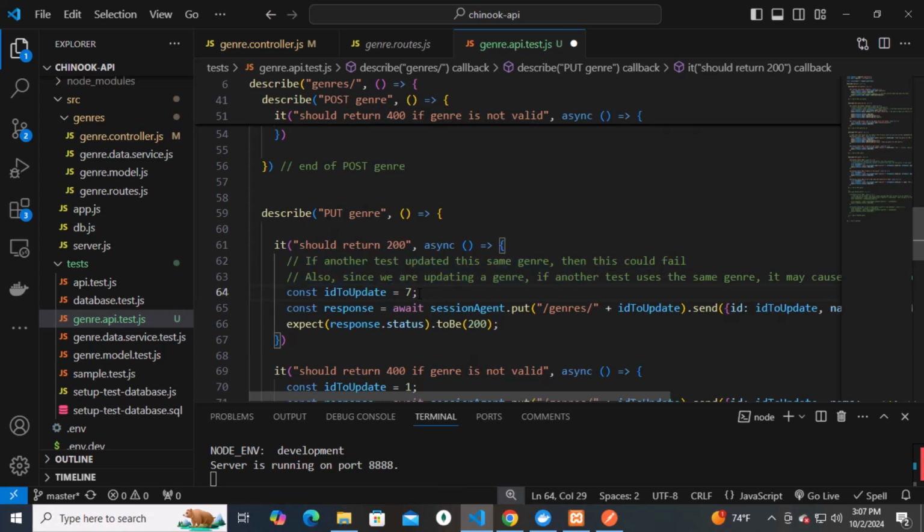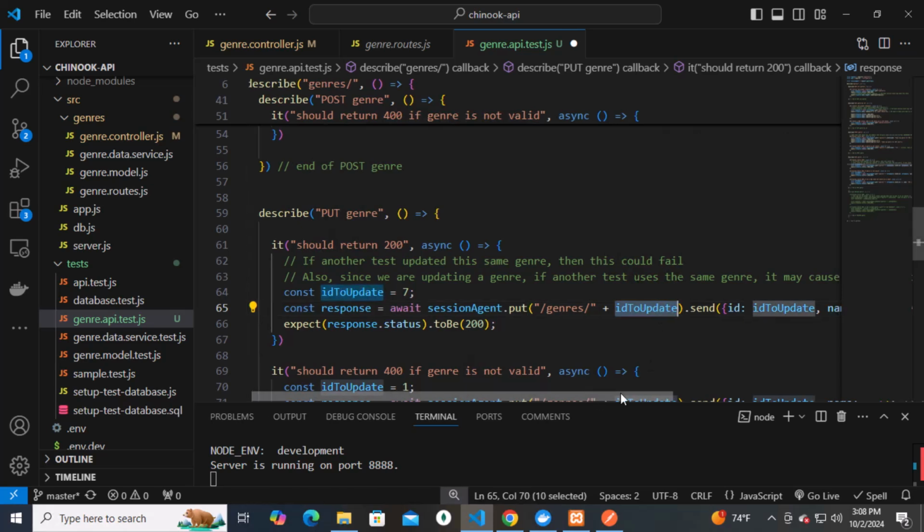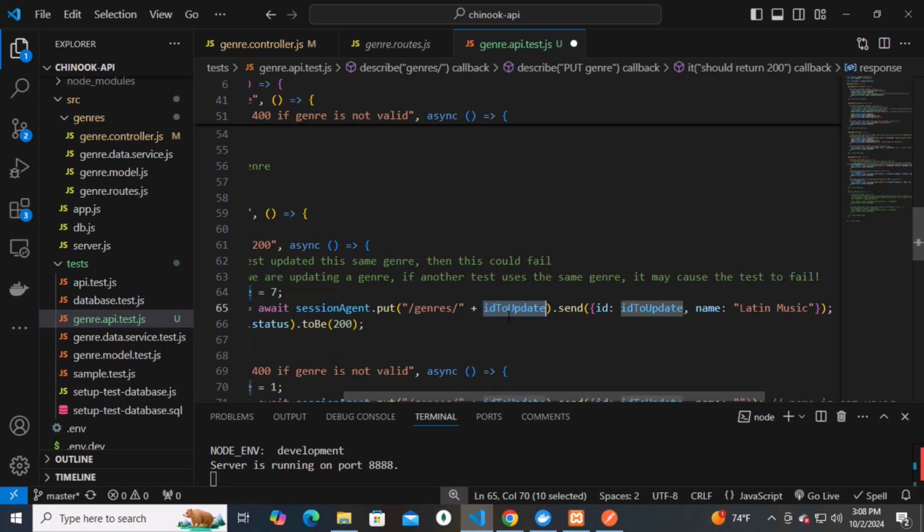All right, here's what I did: I just created an ID of the row that we want to update. And then I took our session agent and called the put method. That's going to send a put request for us. And then there's where I concatenated that ID to update there. So I put the ID to update in the URL and in the body. I just wanted to make sure we were sending in the proper ID in both places. And then it looks like, I don't know if this update is actually changing anything. I'm not really sure what's in the database. We'd have to look. Okay, so that's what we're sending in the body, what we pass into the send method here.